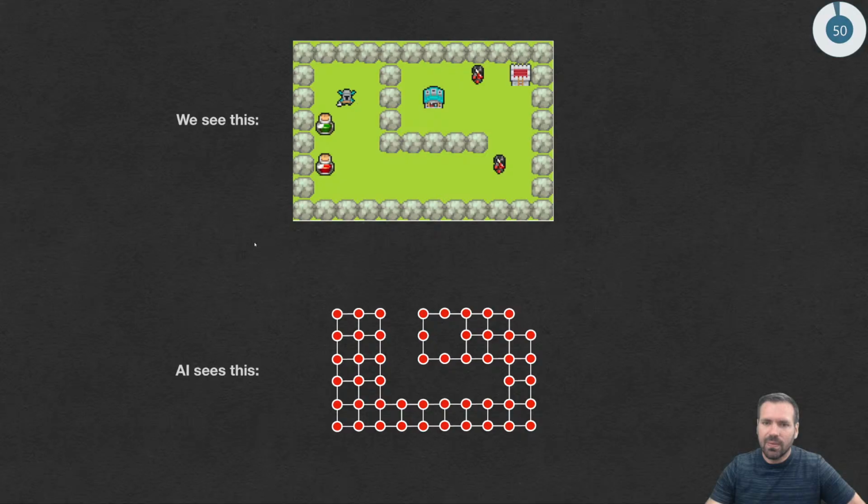Then we program our AI using this graph. So when you're playing the game, you see the actual visuals and stuff, but the AI is only looking at this graph and doing computations on this graph. And the AI is going to mark two locations, their location and the player location. That's the start and end of their path.